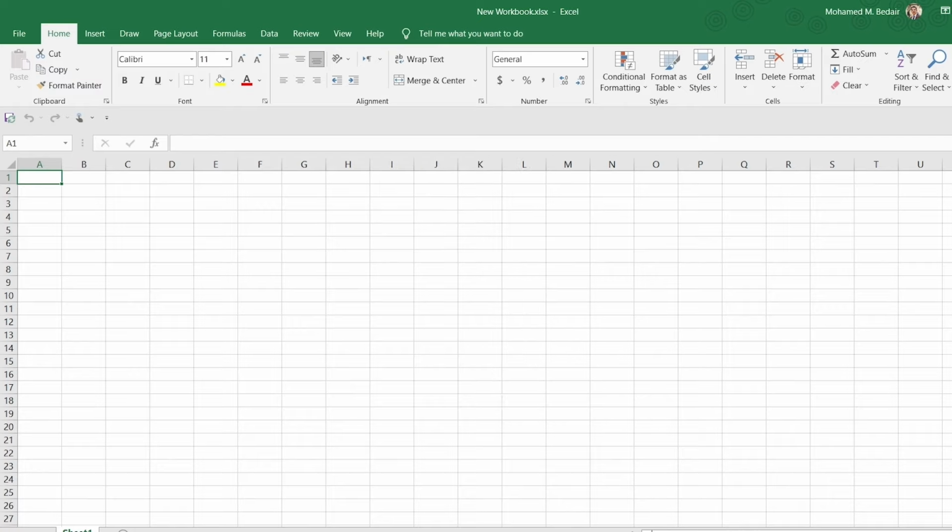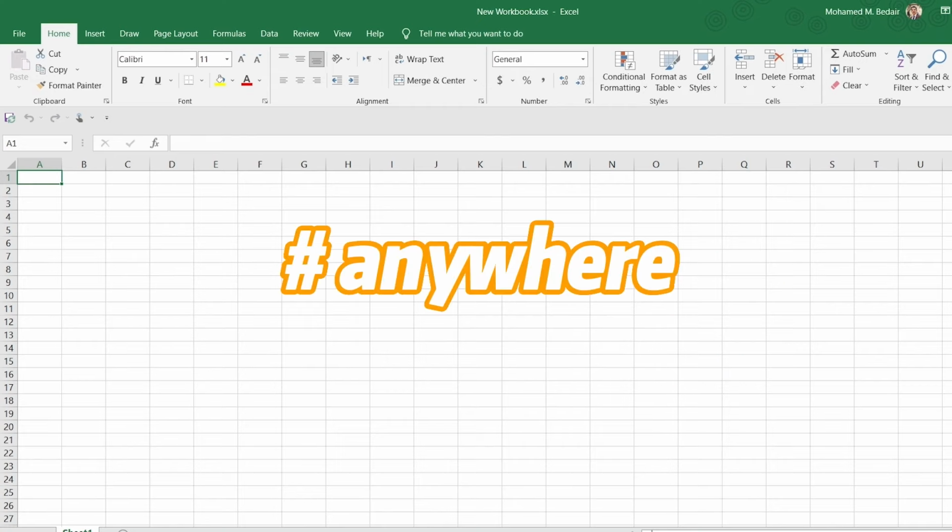You can save your workbook to a cloud storage service, such as OneDrive or Google Drive. This will allow you to access your workbook from anywhere.